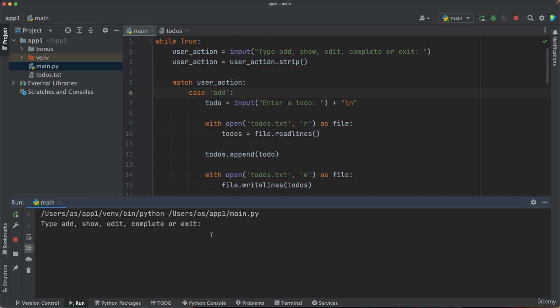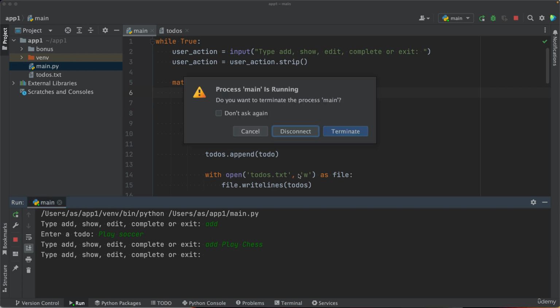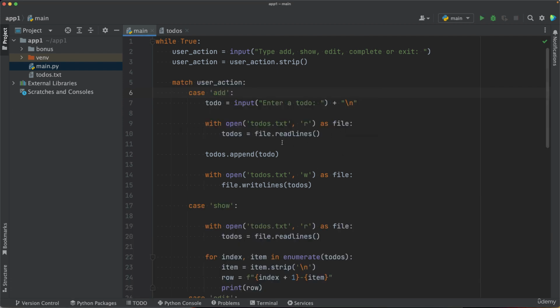So let's run the program and I'll explain what I want to improve. Currently, if we want to add a to-do item, we first press add, press enter, and then enter the to-do item. Play soccer, for example. You press enter, then add again, press enter, and so on. But I want to change this. I want to make this program more user-friendly by allowing the user to enter the to-do just after the add command. So in one line they can enter add followed by the to-do item, and then press enter, and that will add play chess to the to-dos.txt file. So let me close the program.